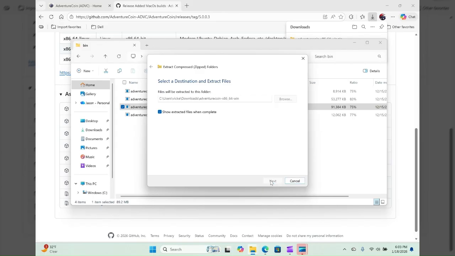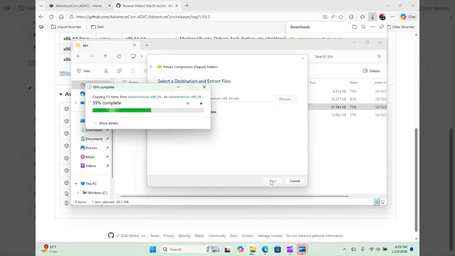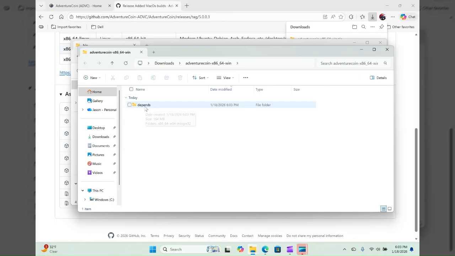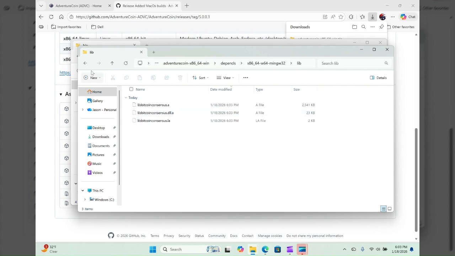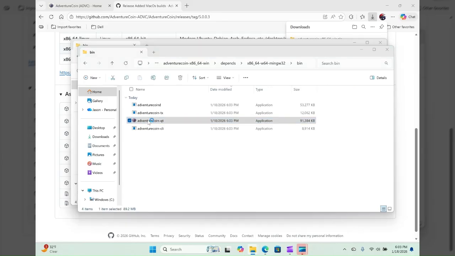I don't really care where this thing goes. So that's going to extract. And then we're going to, once again, double click on Depends, double click on the 64, double click on the, I always do this wrong the first time. Third time's the charm. Double click on bin, and now you'll see our logo beside it because it is extracted. So we're going to double click on this. This is the Adventure Coin Core GUI mode. So we're going to double click that.